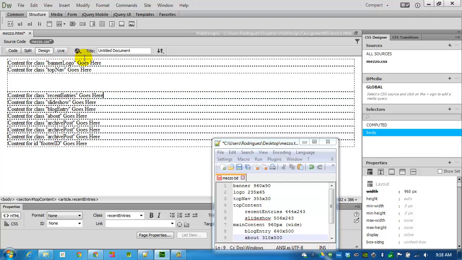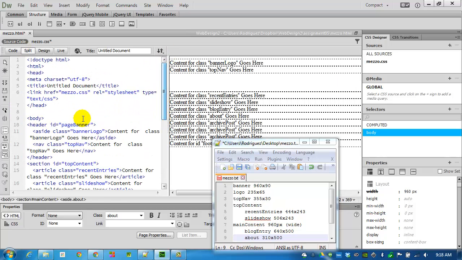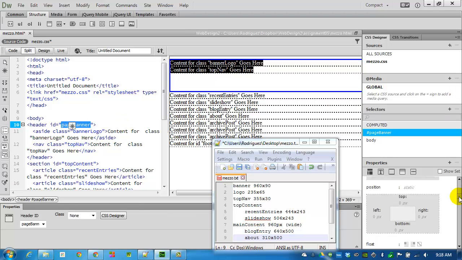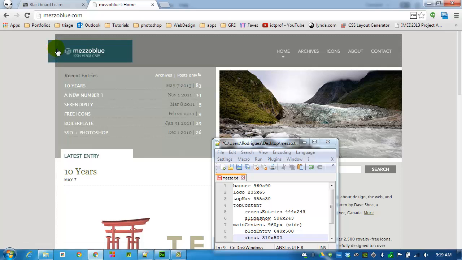I had saved the banner logo and top nav for the end because there's some additional coding that needs to be done to these. I'm going to start by selecting the page banner and giving it a relative position. That way everything inside of it will be dependent on it for position. Our banner logo, which is floating to the side and outside of the box.